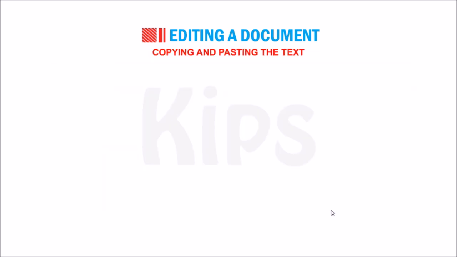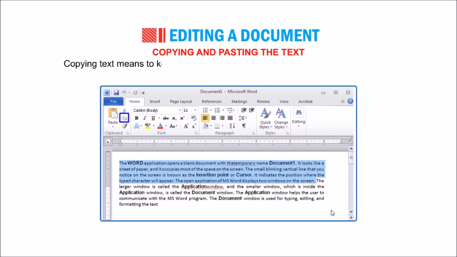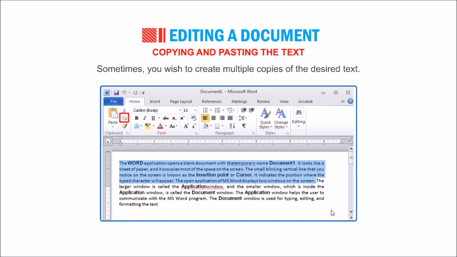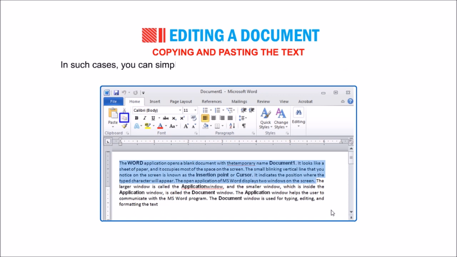Copying and pasting the text. Copying text means to keep the text at its original location as well as copying it to another location. This feature helps to save your time and effort in typing. Sometimes you wish to create multiple copies of the desired text. In such cases, you can simply select the text, copy it and paste it in multiple desired locations.